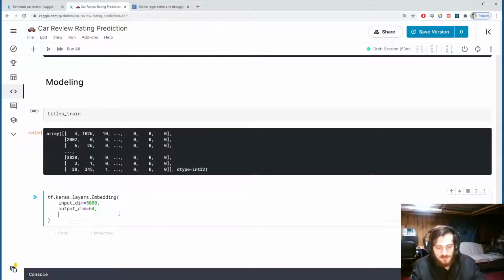All right, and then the last thing we should put here is the input length, which is just going to be the length of a given sequence. And so this is determined by whether we're doing titles or reviews. So I'll save this for a moment.